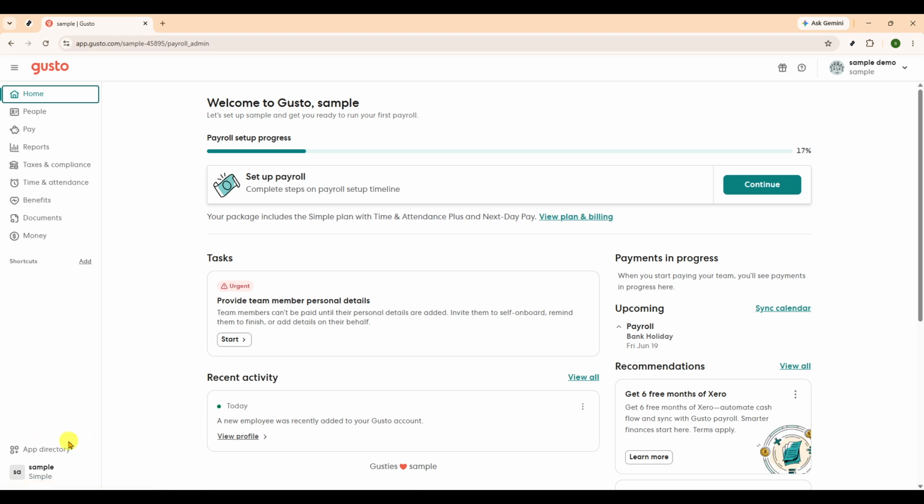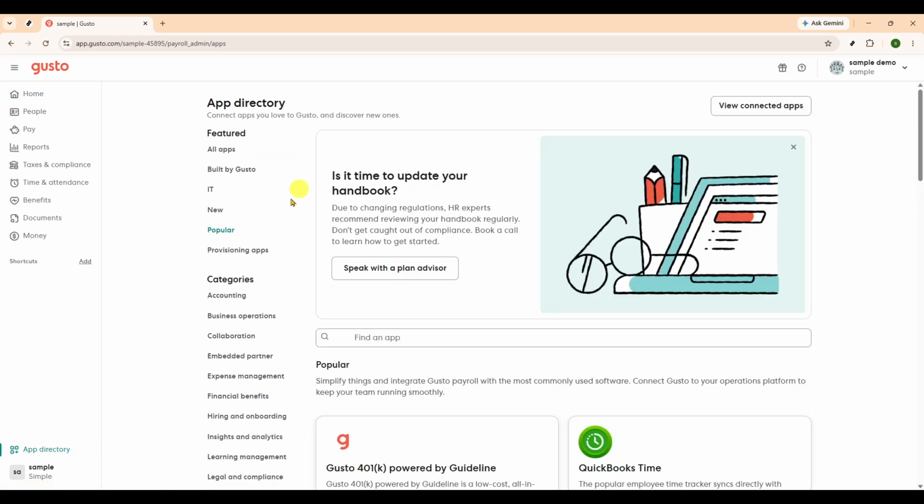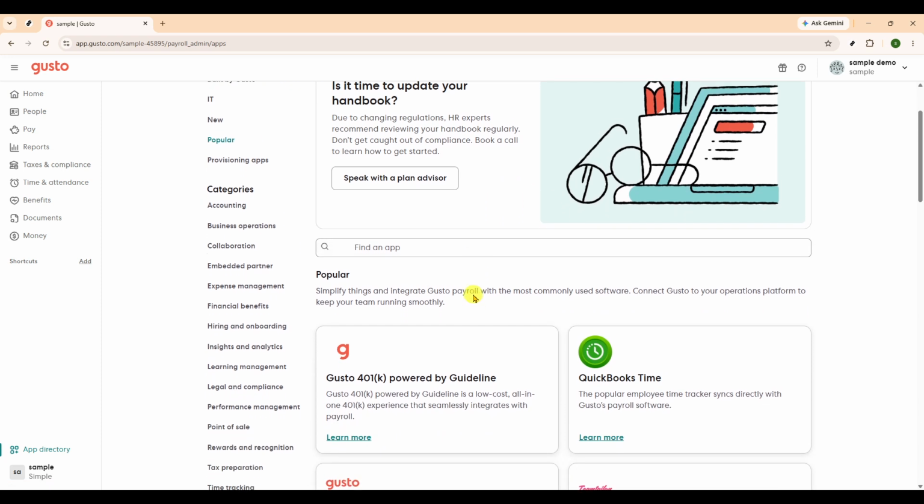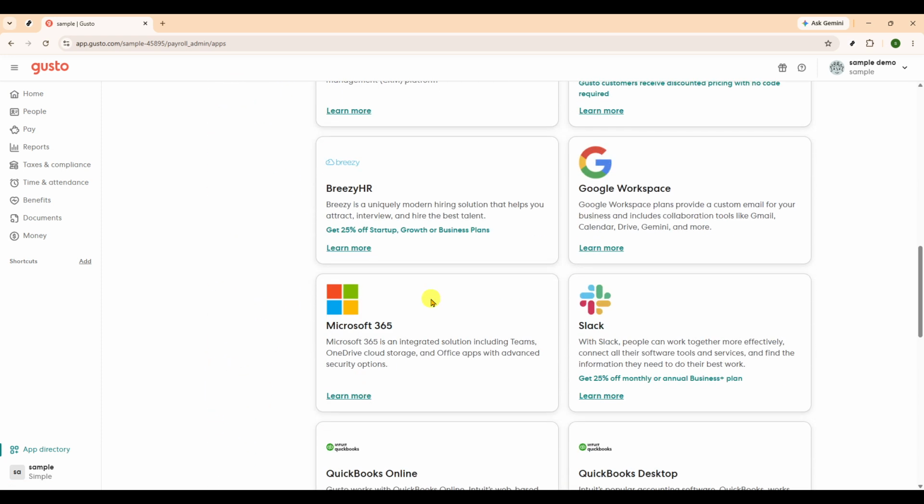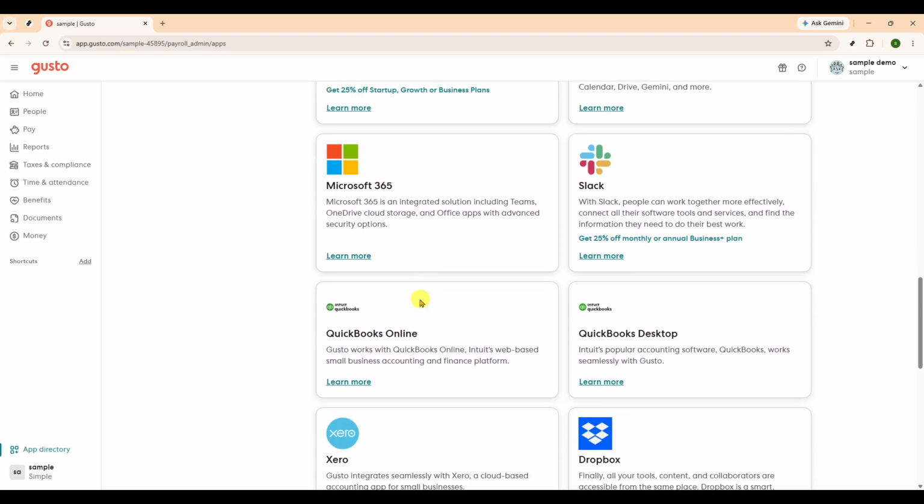When you find the app directory, go ahead and click on it. This will open the page where Gusto lists supported apps and integration options. From here, you can browse different categories or look for a specific app you want to connect.